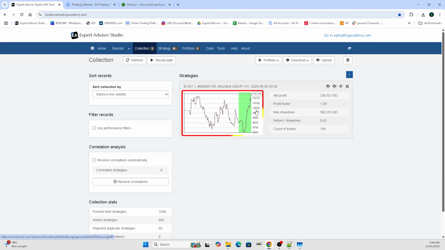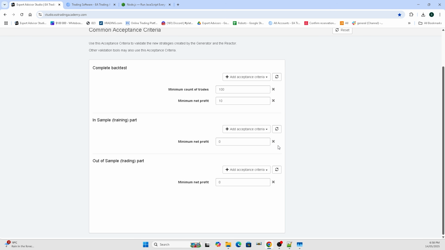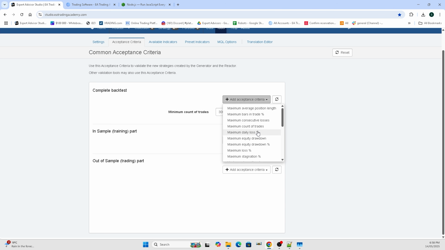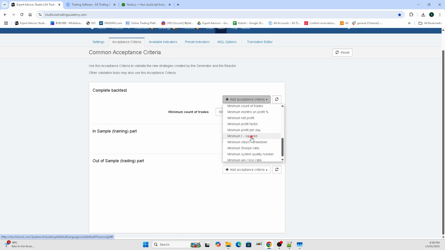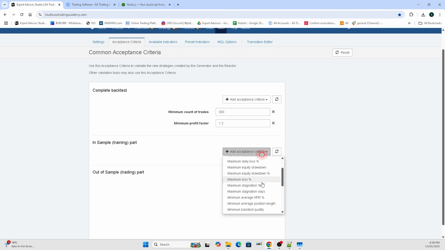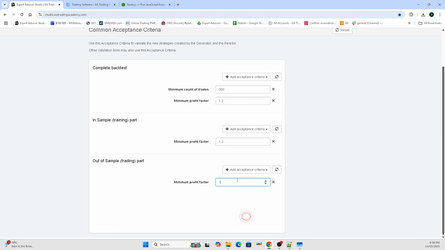If I stop there, yeah, we've got a pretty poor acceptance criteria to start with, which is why that's not looking very good, but it passed all those tests. So now I'm going to come in here and set a more desirable set of conditions. In this case, I actually want 300 trades and a profit factor of 1.2. So immediately I want some reasonably good results. I also want to make sure that there is a profit factor of 1.2 in the in sample and in the out sample.